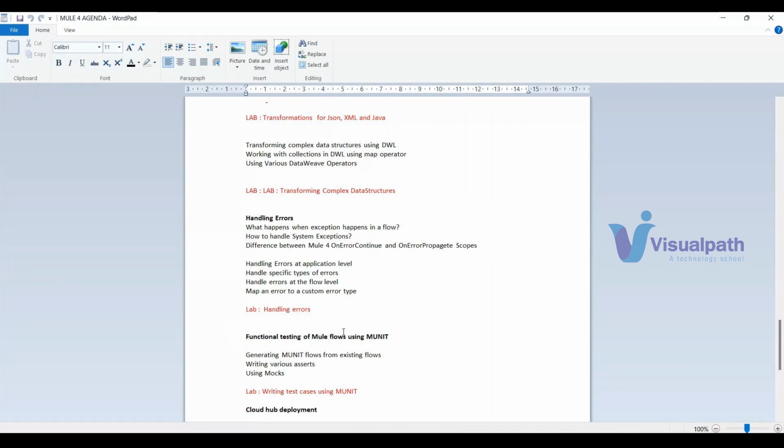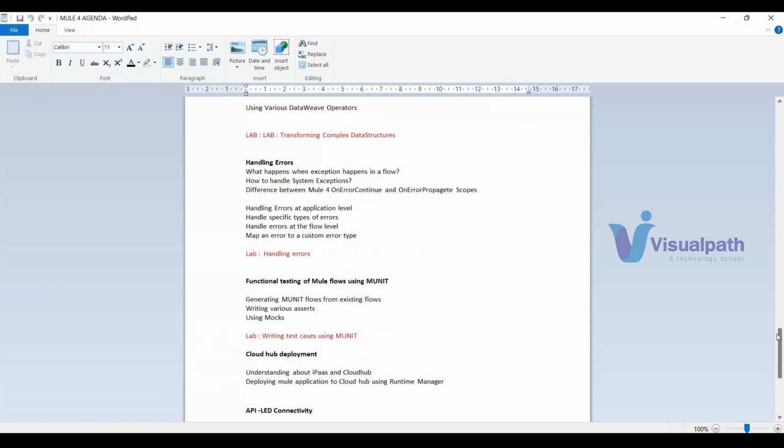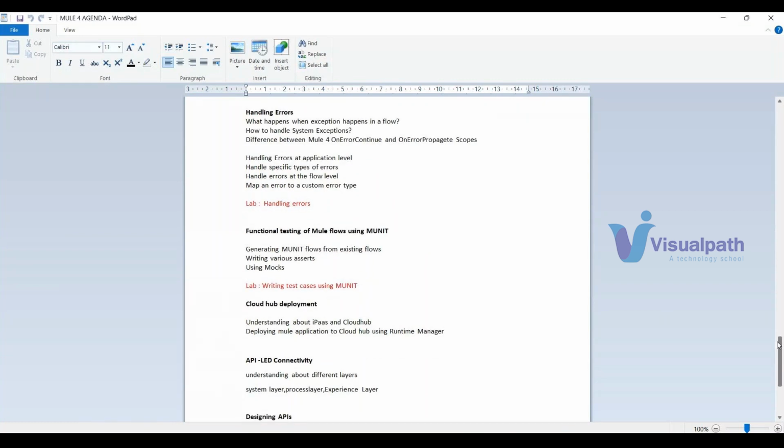Next, functional testing of Mule flows using MUnit. This MUnit is not part of any fundamental course, so why did I introduce this? A developer in an organization, if you are working end to end, sometimes ends up writing test cases for what you have created, right? If you want to write any functional testing, MuleSoft has a given framework called MUnit, and you can create different test cases with it.